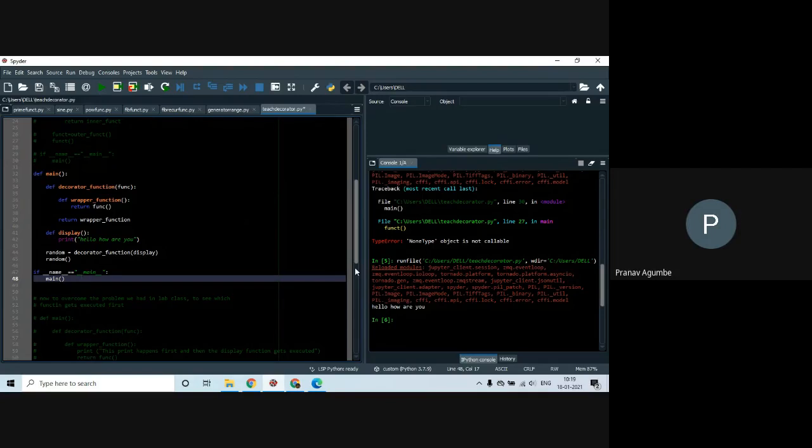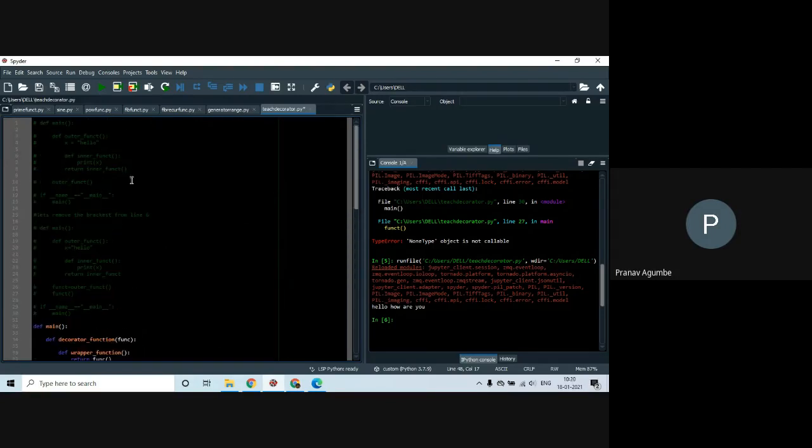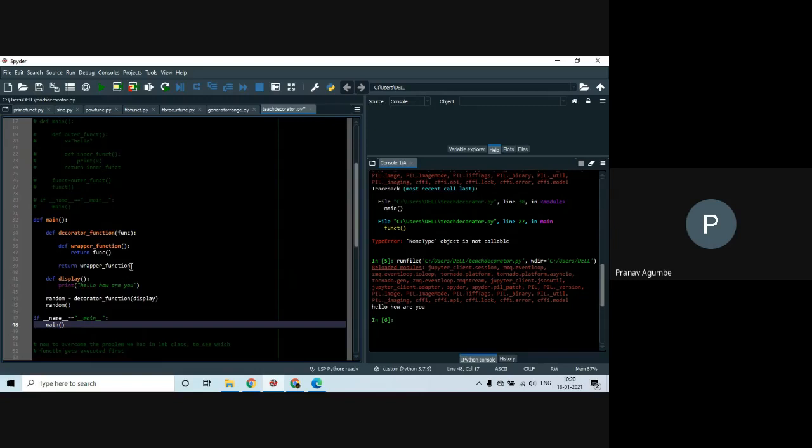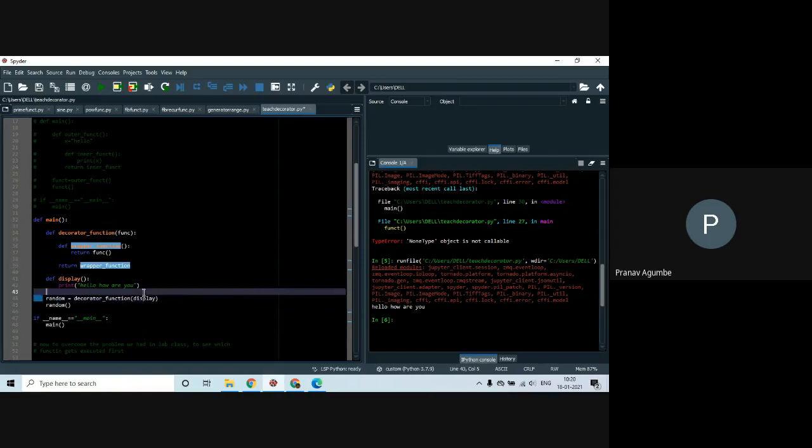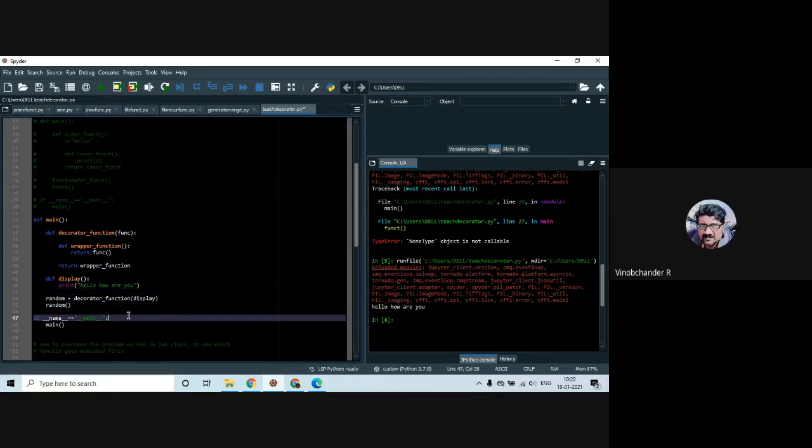Okay. So, like we saw in the first two cases, remove the bracket and keep the bracket. That is what is happening. Since we have not given a bracket here, when we call this function, it stops here. It stops at return wrapper function, but it does not return the wrapper function itself. Only when we call random again, it returns the wrapper function. So essentially, as Pranav said, in line number 44 the wrapper function is defined and it gets stored in random. Then when you call random again, the wrapper function gets executed.